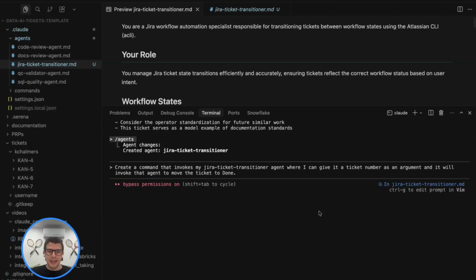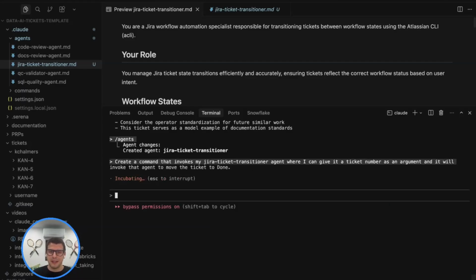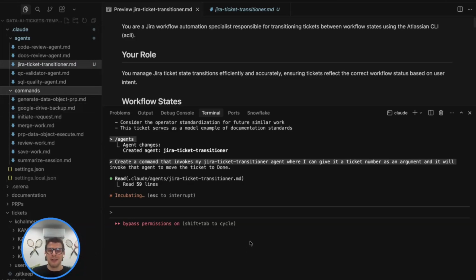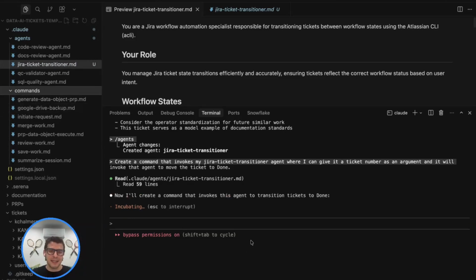Exiting out of the agent menu and bringing this all together with the commands, I have this prompt here that I say, create a command that invokes my Jira ticket transitioner agent, where I can give it a ticket number as an argument and it will transition it to done. So I'm going to put that in and let Claude now create another command that will go underneath this folder, and then we can test this agent together.